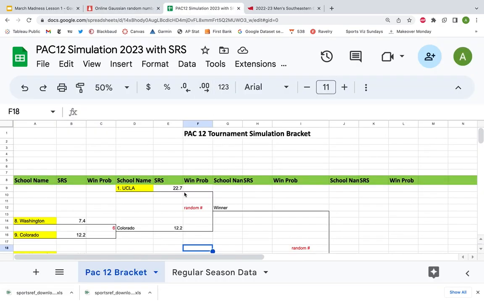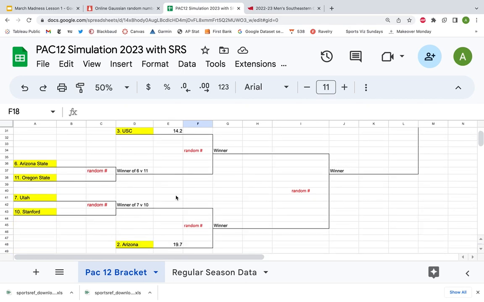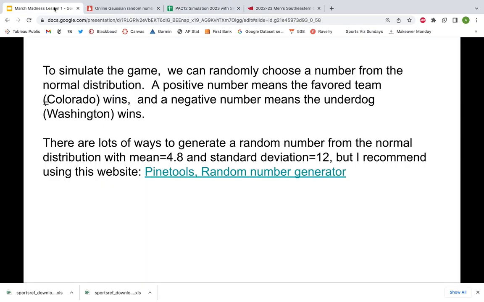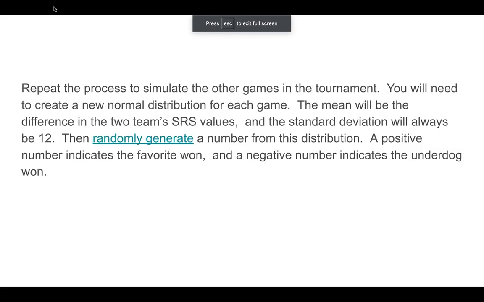You can see how you can go through and simulate this entire bracket, and once we've done that, you will have your winner, the team that won your bracket.